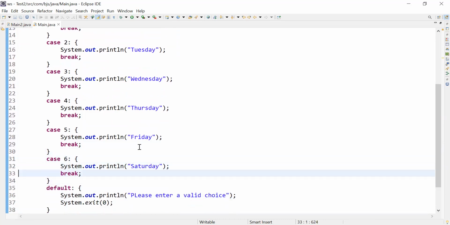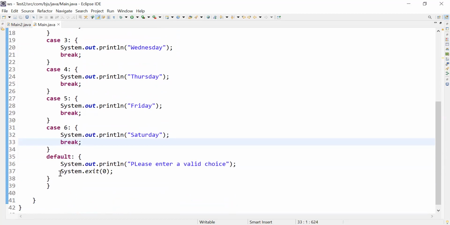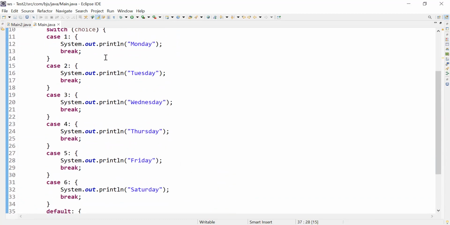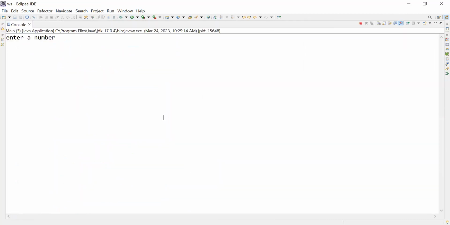For default we need not, as usual, as this is completed, it is completely coming out of the program. Now I'll run the program. You can check the output here, guys. I'll enter 1. Can you see here? Only Monday is executing. Next, I'll enter 5. So only Friday. See here. Whichever case number you give, only that case will be executed, and the cases below it will not be executed continuously.